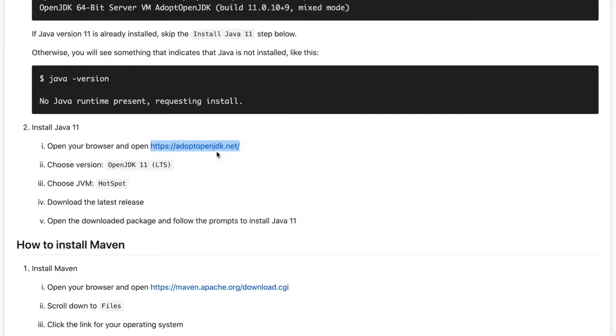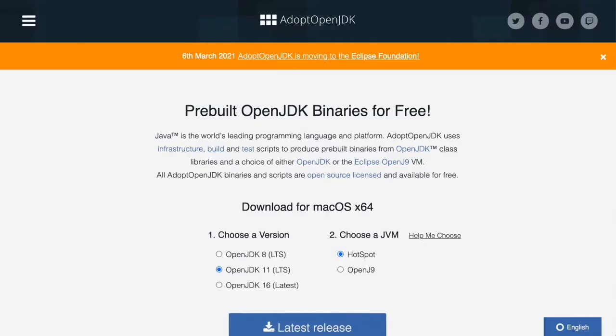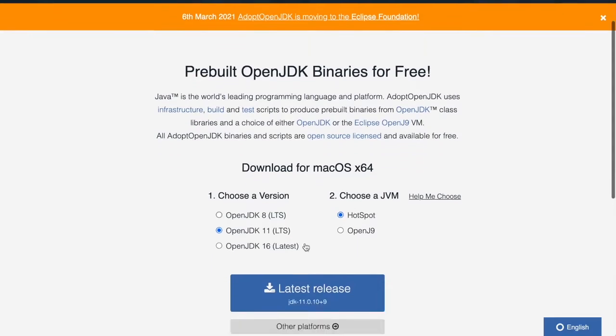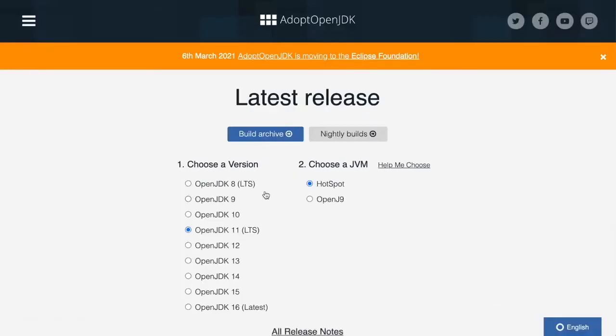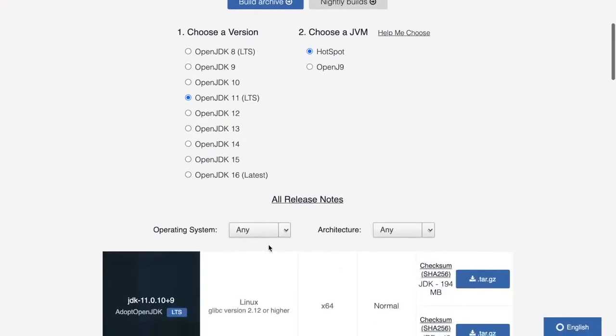So let's go ahead and open this link in a new tab, and here we are at Adopt OpenJDK. You can see here already selected is Java 11 and the HotSpot VM we wanted. If it didn't detect your operating system correctly, which it did here for Mac OS, you could just go to the other releases, and then you can see here that the operating systems supported are Linux, Windows, and Mac OS.